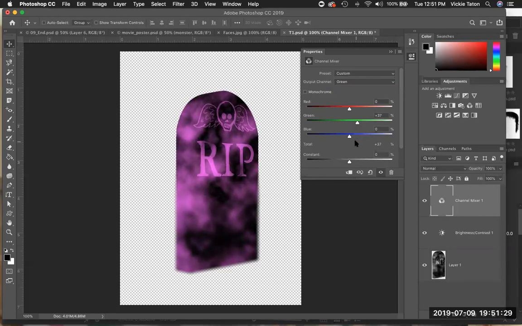And the blue value to 108. That gives us sort of a green color like what we have on the monster skin. You can use this channel mixer adjustment to make creative color adjustments to an image. And it's also a nice alternative to the black and white adjustment for converting color images to black and white and for tinting effects. And you can also use it for some advanced color correction techniques.